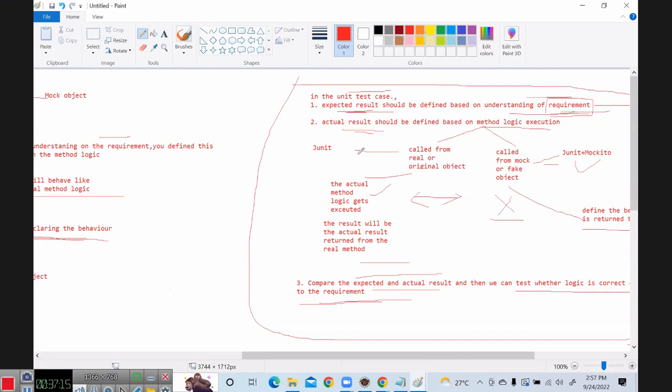Another advantage is, even if the actual method is developed, I don't want to call this method by passing the test data. Suppose this method is inserting some data into the database, I want to avoid that actually. So that is the reason I'm going for this Mockito.